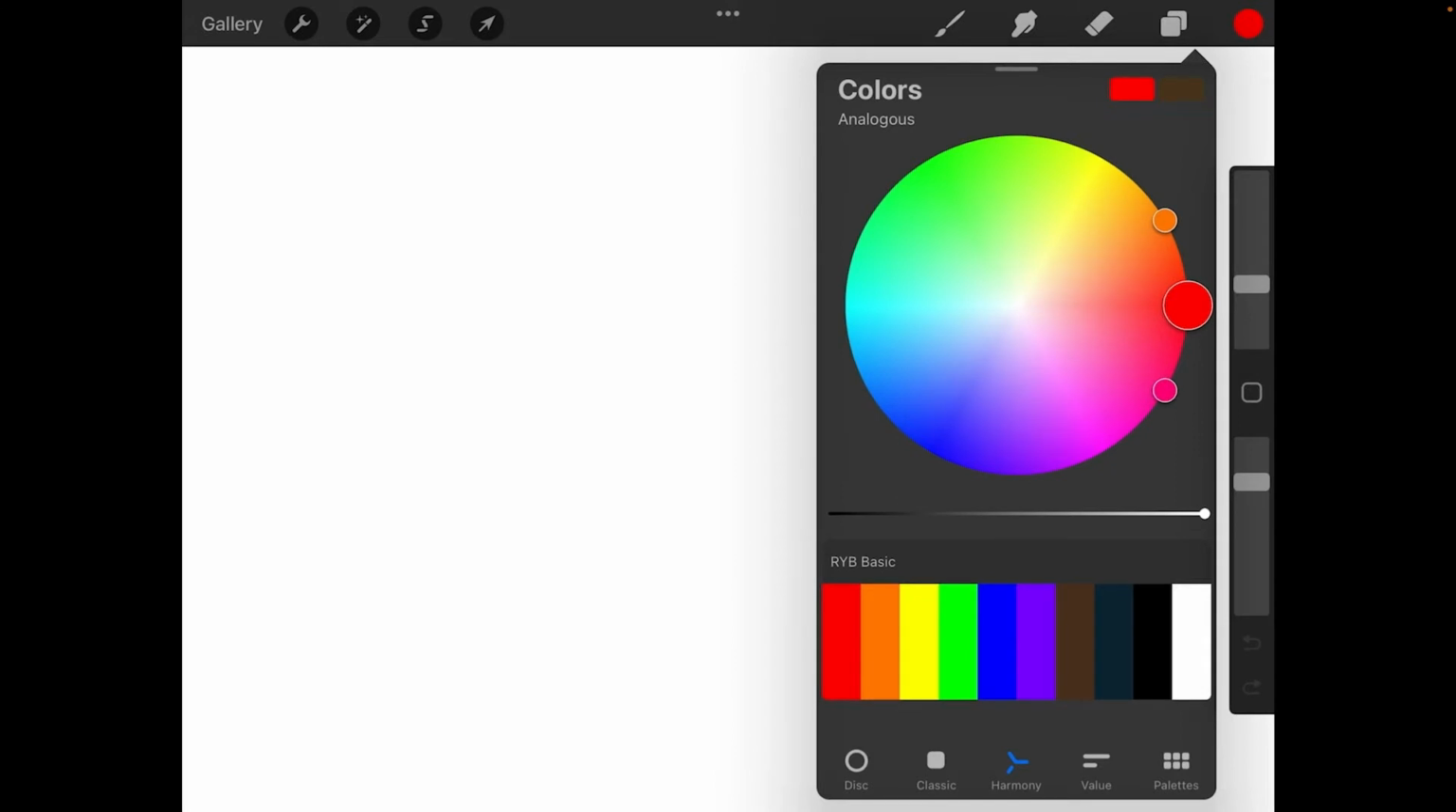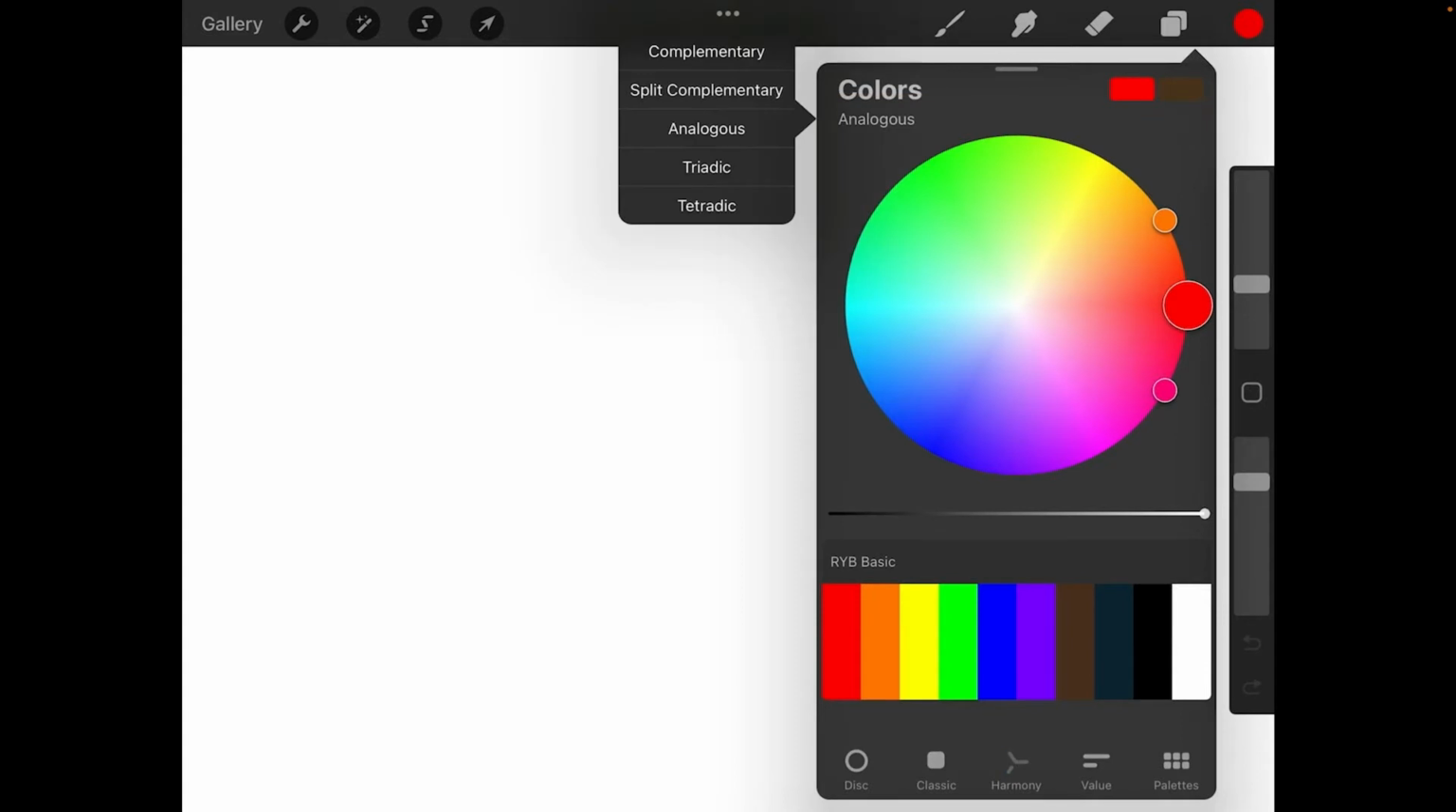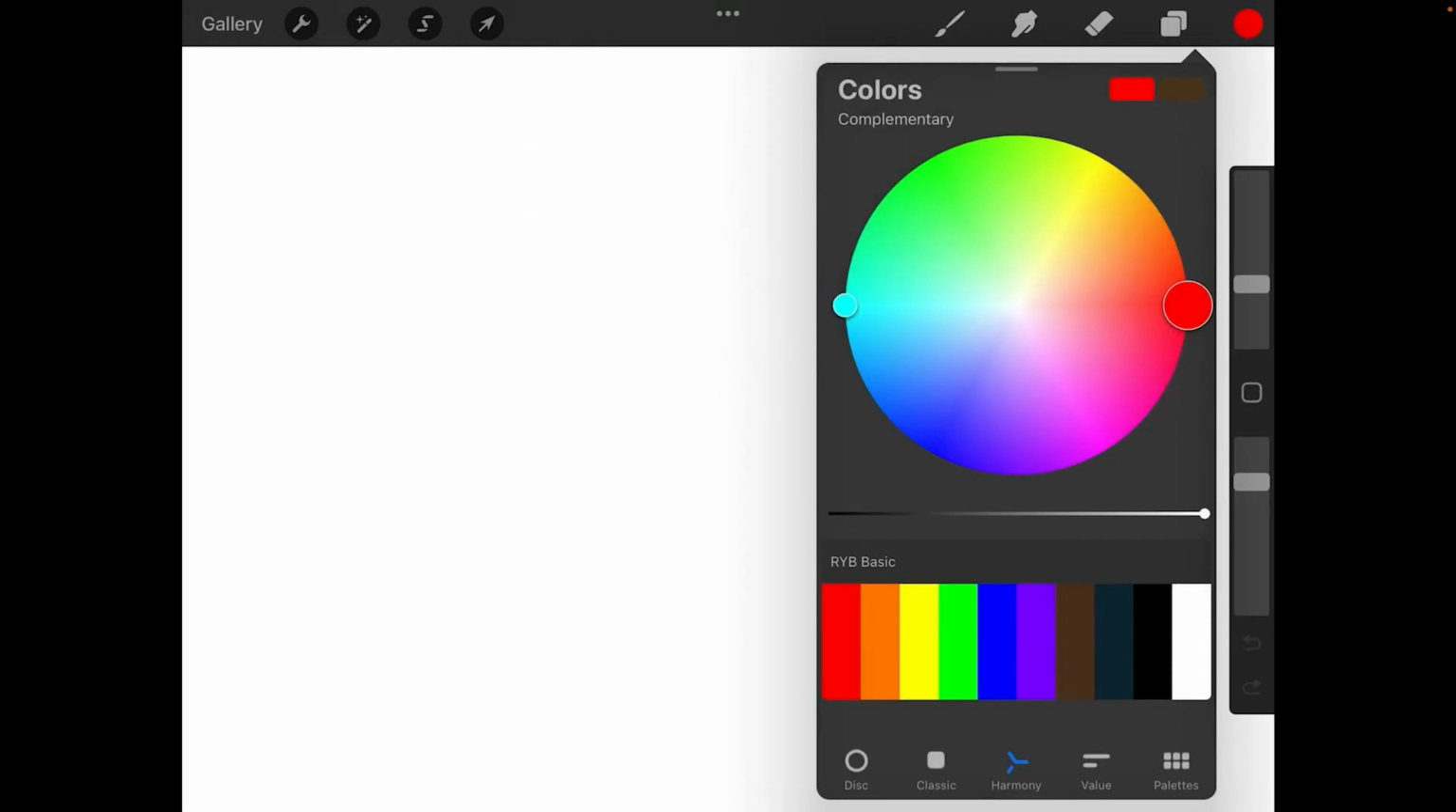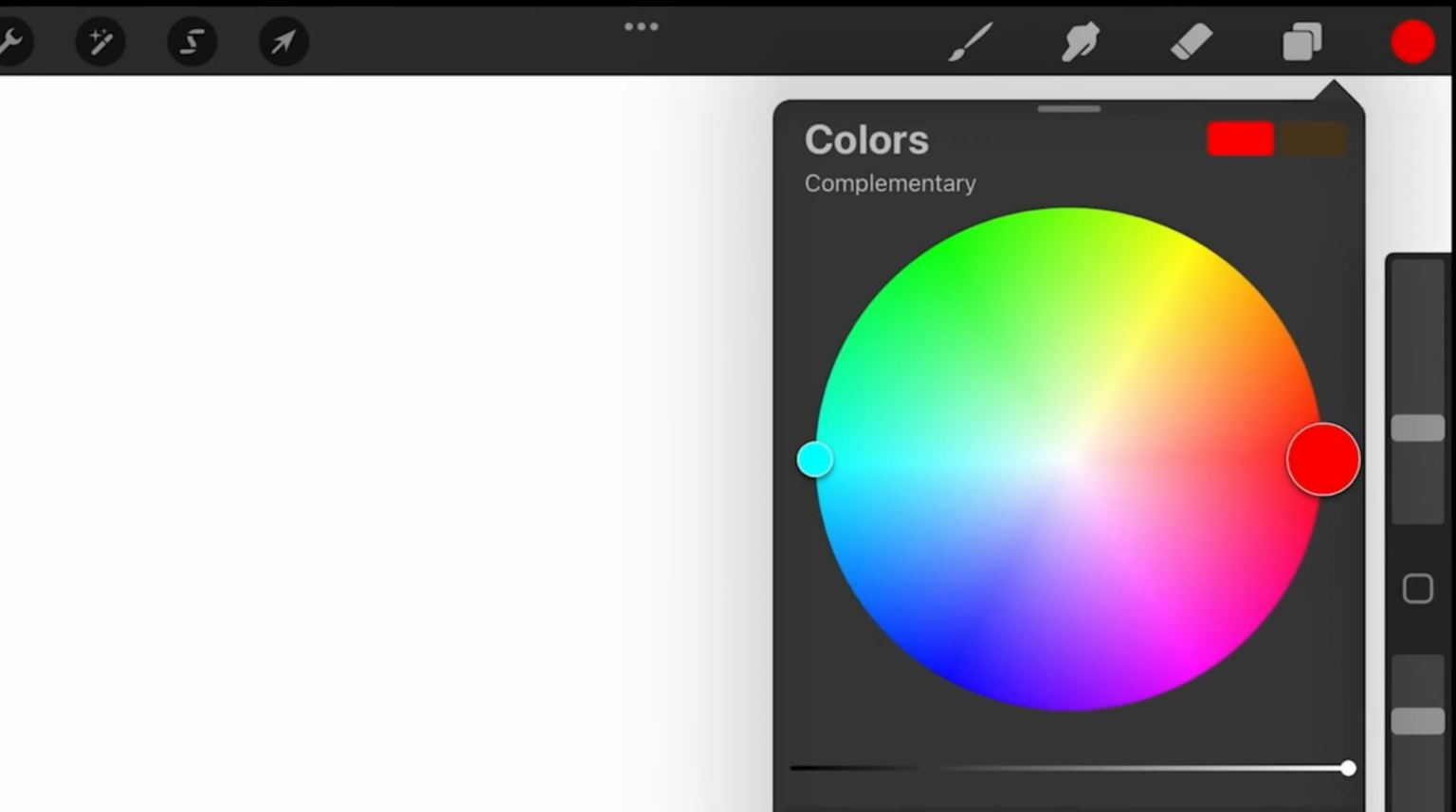Now we're going to make sure we're in the complement mode here. So what I'm going to do is hit the word underneath colors. If it says complementary, you're already good to go. If not, hit that word, hit complementary, and it'll move the circles around to something like this. You'll have a big red dot and a smaller cyan dot showing the complement of red.